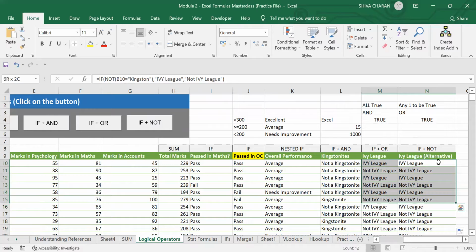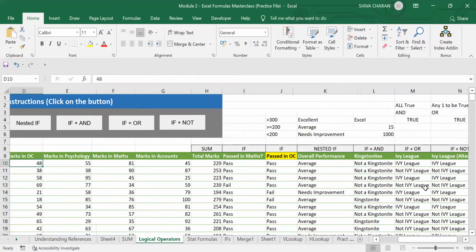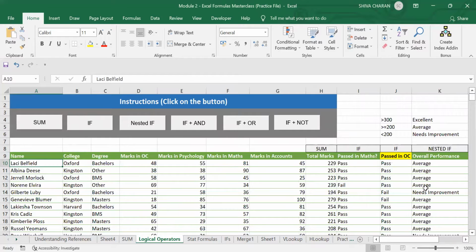Because both the criteria are same. It's just that here we are using the OR condition, here we are using the NOT condition. So in this formula we initially used the NOT condition and defined that if the student is not Kingston, then the value should be Ivy League. If not, if the value is false, it should be not Ivy League, right? So that is how we can use the NOT condition here. So this is how we can use the logical operator formulas in Excel.